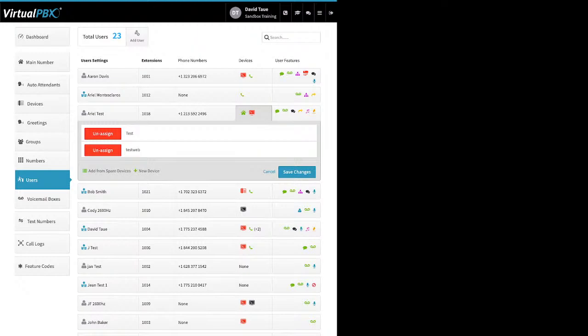One thing to keep in mind is for adding the VirtualPBX soft phone, you have to start here on the users. If you add a soft phone on the devices tab, you can only ever add a third-party soft phone.